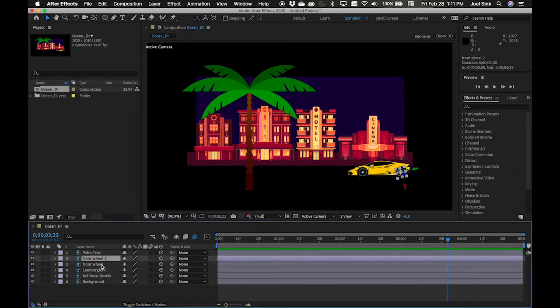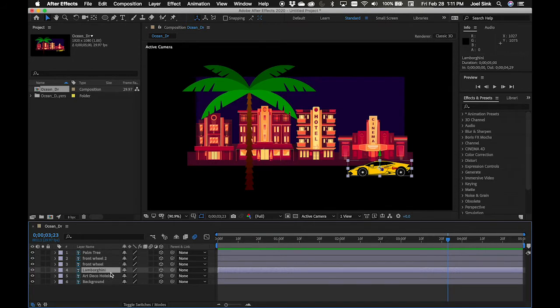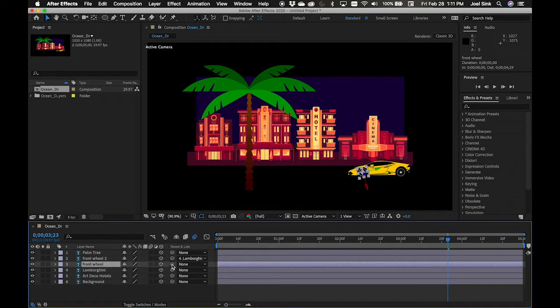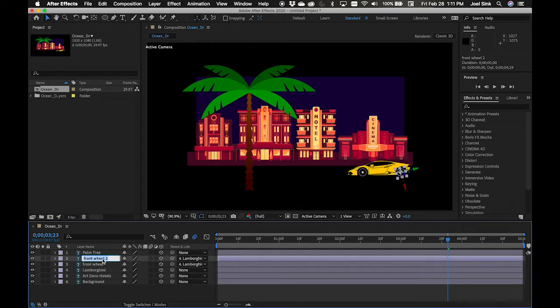So let's go ahead and parent both of the wheels to the body of the Lamborghini just so that we can remember to do that. Grab your parenting pick whip for the front wheel 2, which is really now your back wheel, and then grab the parenting pick whip for the front wheel, which is your front wheel. If you want to, you can rename that front wheel to rear wheel, something like that. Just make it so that we know what everything is.